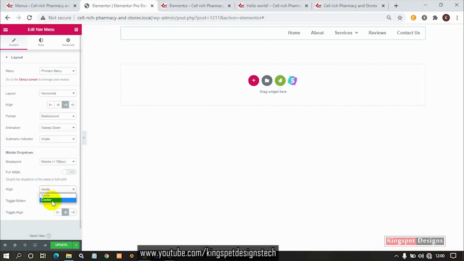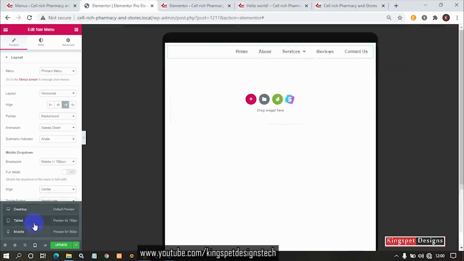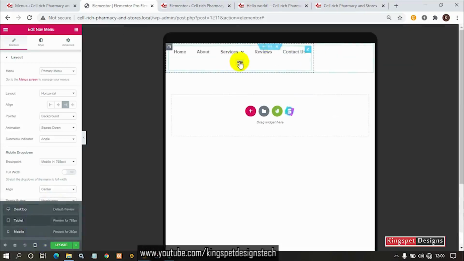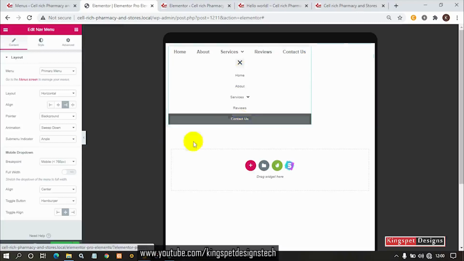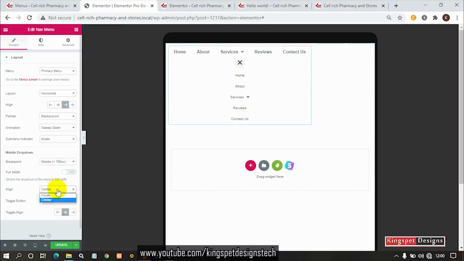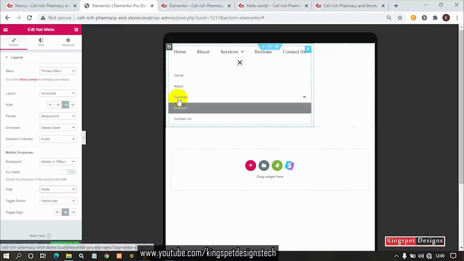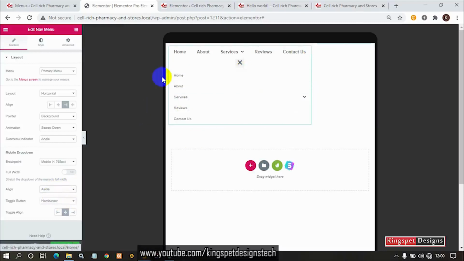Now on the align, do I want it to align to the center, or do I want it to align to the side? If I say align center, let me switch back. Now it is going to align to the center. But if I set it to be aligned to the side, you can see it's going to align down to the side. Normally I leave it aligned to the side.